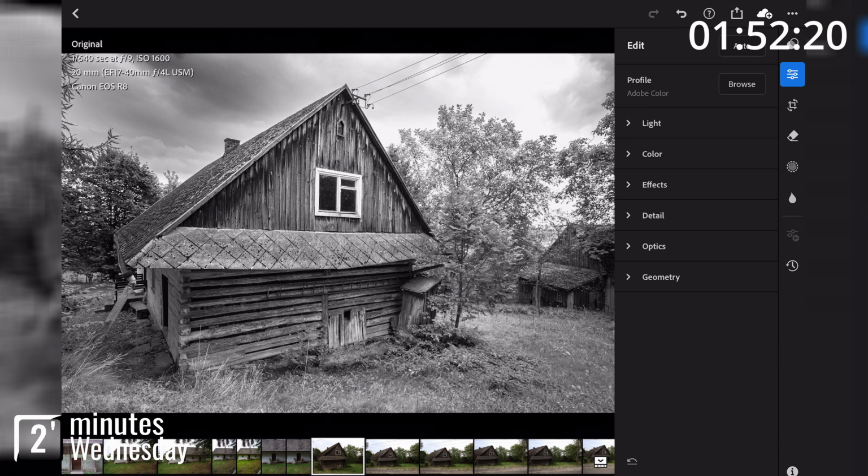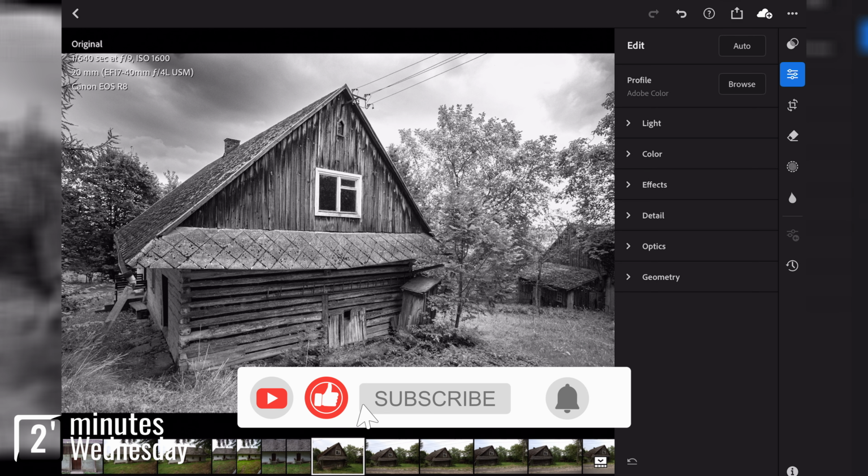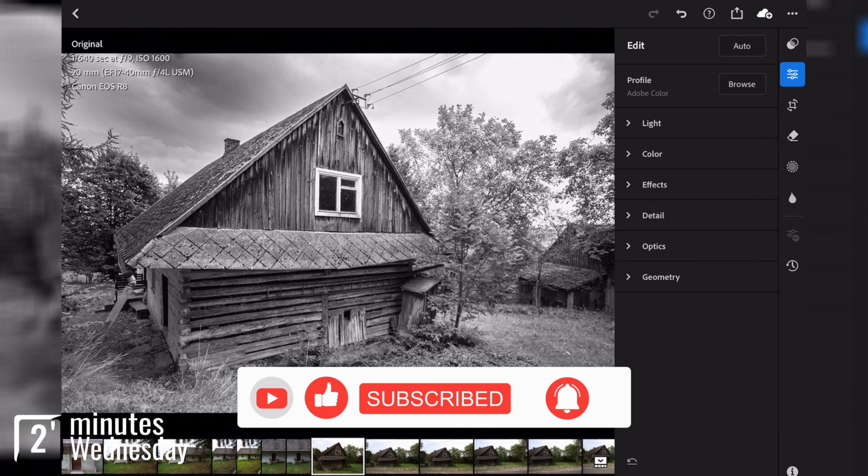And to be honest, this trick was life-saving for me. I didn't know it. Probably you're gonna shout at your screens like, "Oh my god, this is so basic, how didn't you know?" Well, I didn't use that much Lightroom for iPad.